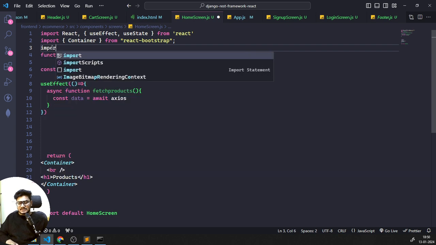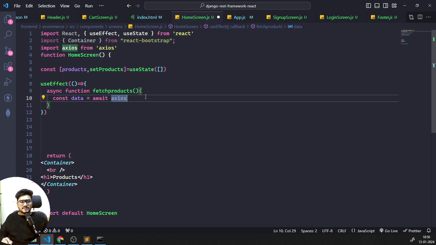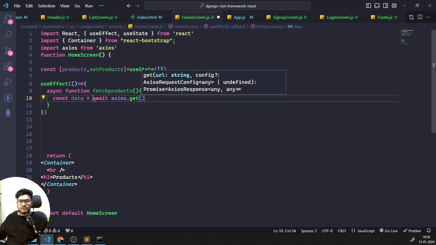So I'm just going to import Axios from the specific module, that is Axios over here. So it's going to import Axios. In this, I'm going to use axios.get to make a get request and get this data.